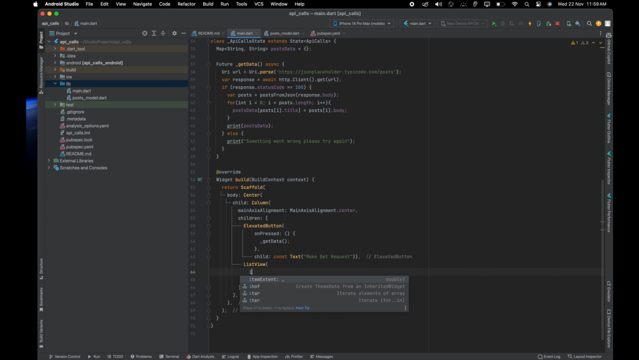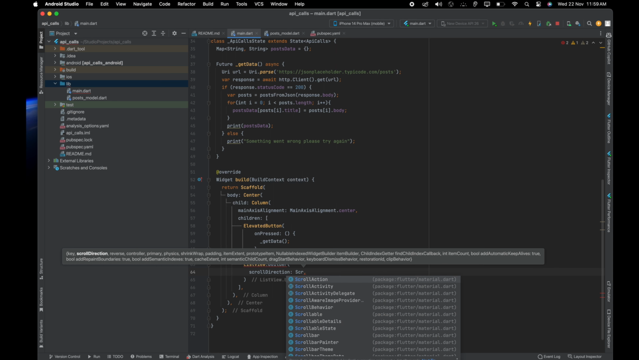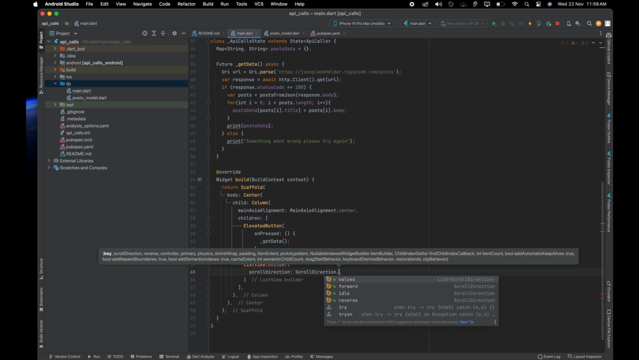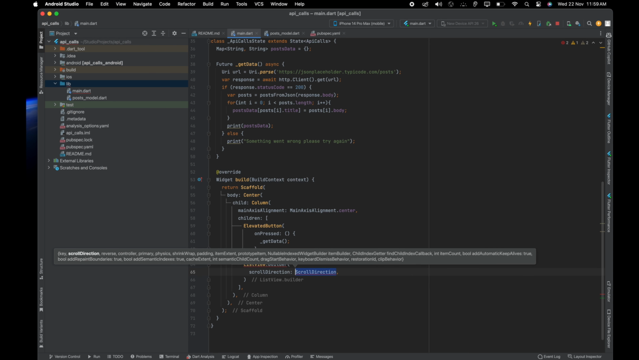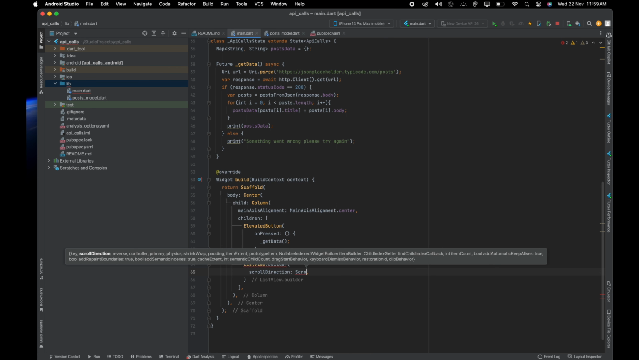Picture this, a ListView builder widget is like a maestro orchestrating the symphony of your UI. Set the scroll direction as scrollDirection.vertical. But wait, why isn't there a vertical option? Let me try again. Type scroll. Oh, come on. Where are the proper suggestions? Clear this and hover over scroll direction to discover it's using the Axis class. Type Axis.vertical. Well, aren't I a coding wizard?